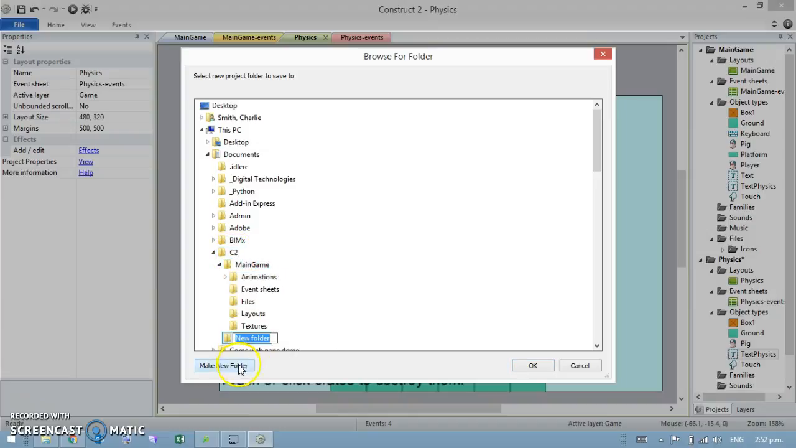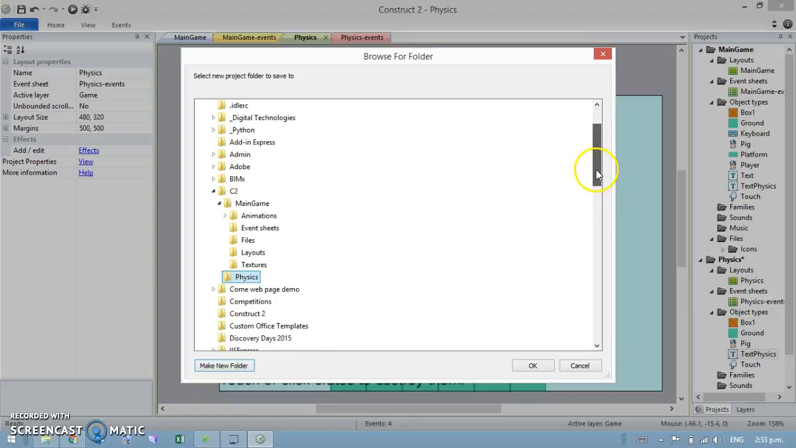So go back to C2, make new folder, and this is going to be physics. Wait for it to change the name. Wonder why that's so slow. Still waiting. Still waiting. I'm ready. Physics. Okay. Click OK.